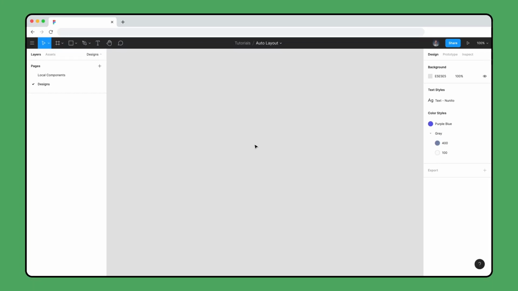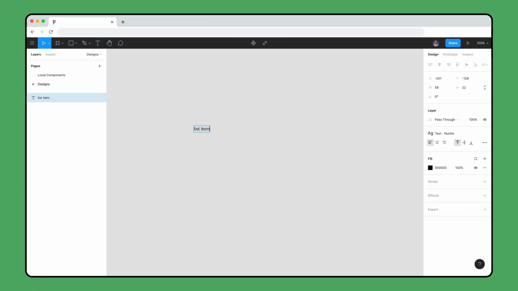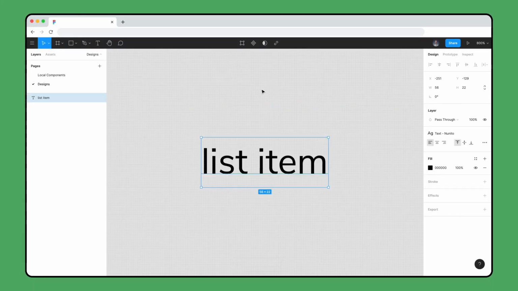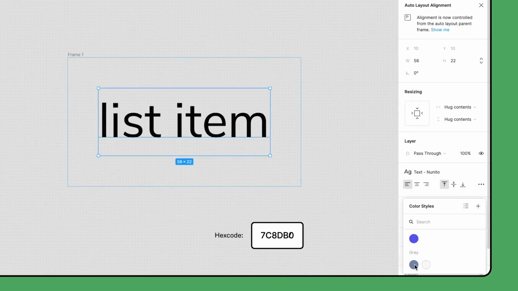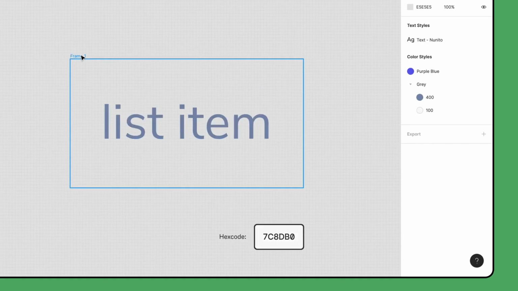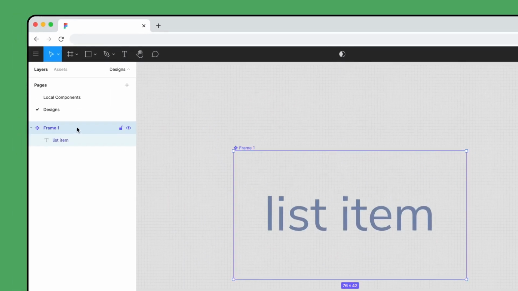Let's get started. Start by creating a text layer that says List Item, and add auto layout using Shift-A. Then apply a text style, the gray 400 color style, turn it into a component, and rename it to nav/list item.